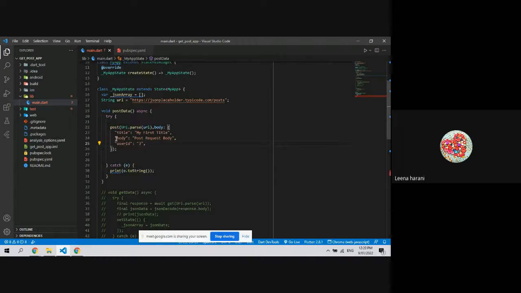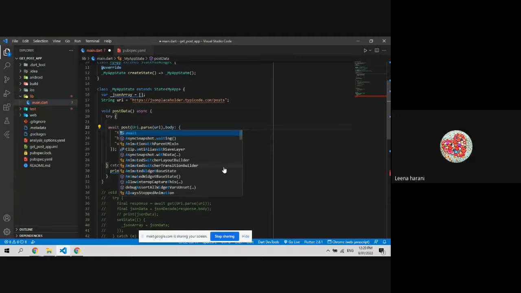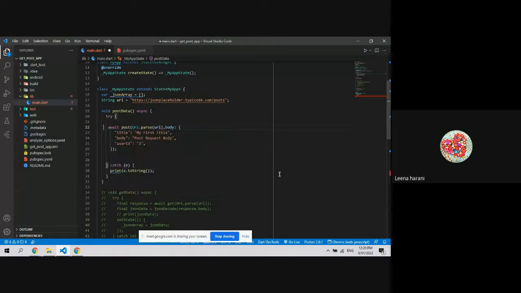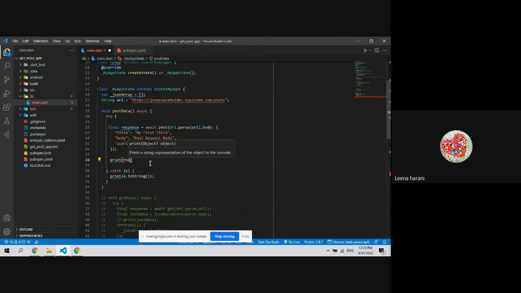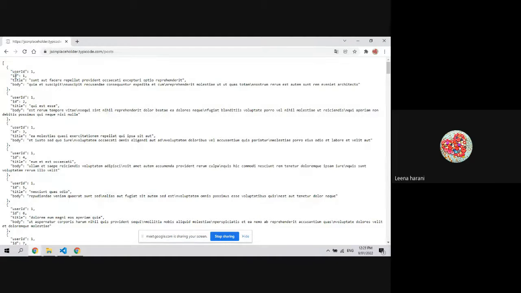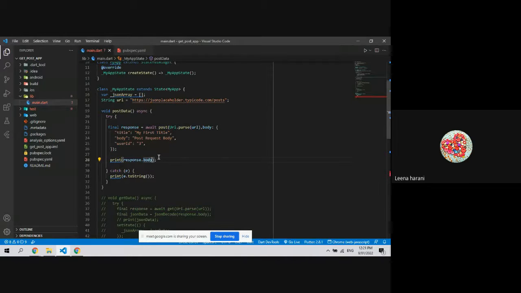Okay, so this is the post request, and since we have used async, we need to use await as well, and we need to save this into some response variable. We can print our response here, print response dot body, and this response dot body should have a unique ID. If this response dot body has a unique ID, which means our data is successfully uploaded.